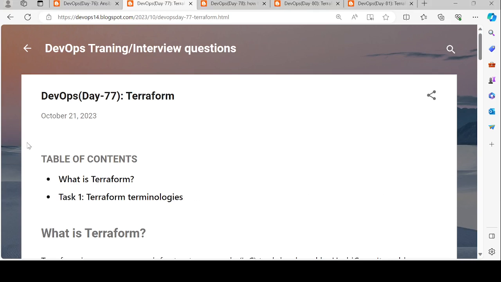So today in this session we are going to discuss Terraform. This is the first session for Terraform in this channel and I have mentioned everything in this blog.